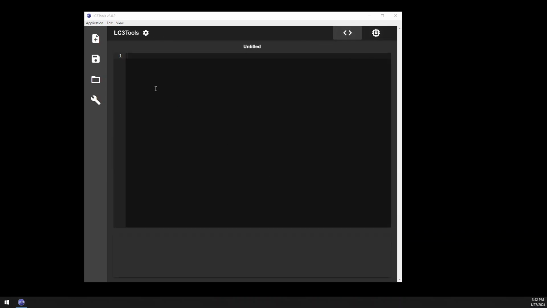So the editor is, like I said, where you're going to write your code. I'm just going to paste some code in here. One nice thing about this editor is that it does know some of the syntax, the commands, and the structure of LC-3 assembly code. So you can see that it colorizes things to make it a little bit easier for the human eye to parse and follow what's going on here.